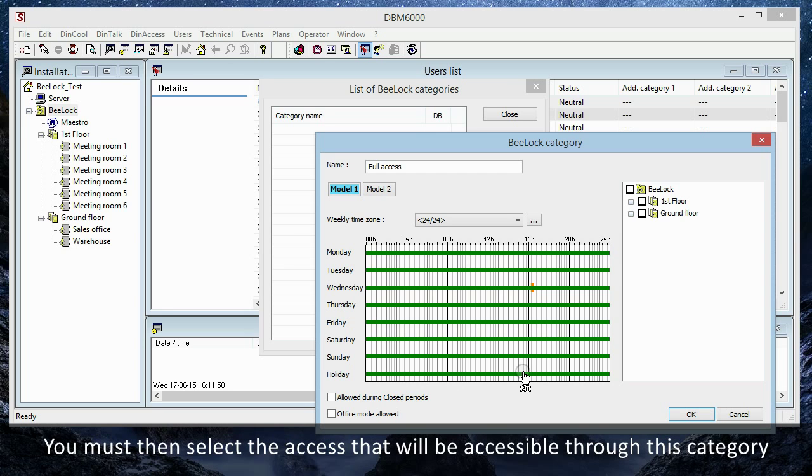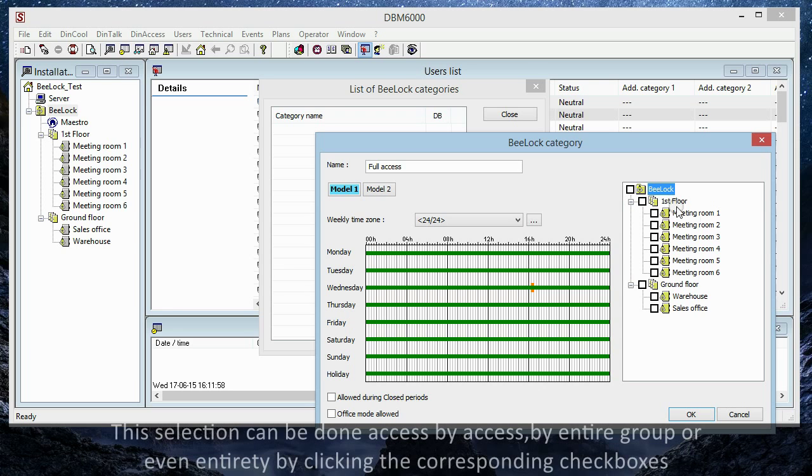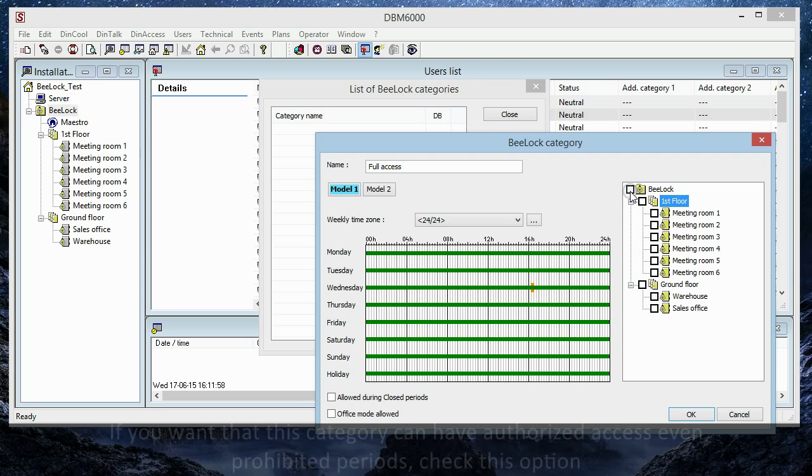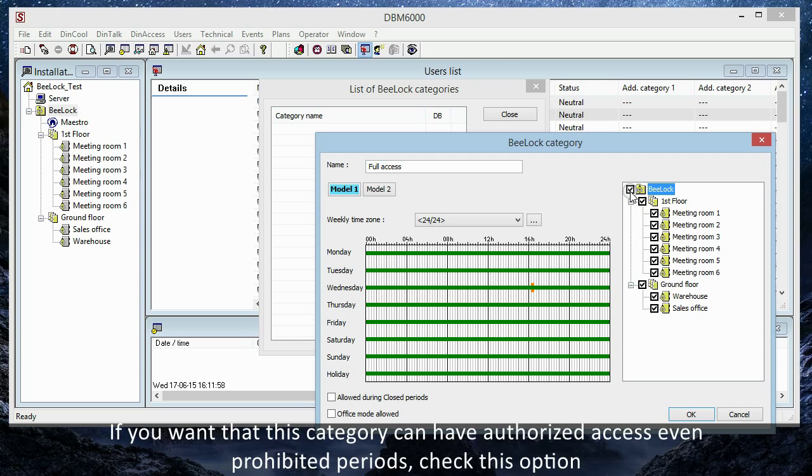You must then select the access that will be accessible through this category. This selection can be done access by access, by entire group, or even entirely, by clicking the corresponding checkboxes. If you want this category to have authorized access even during prohibited periods, check this option.